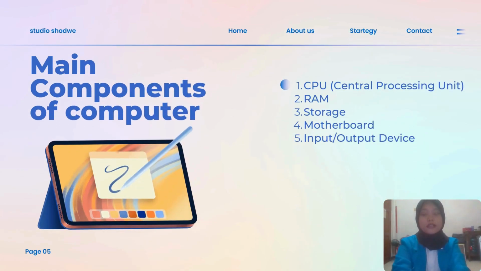Next is main components of a computer. One, CPU or central processing unit, is the brain of the computer. Two, RAM is temporary memory for running programs. Three, storage is SSD for permanent data. And four, motherboard connects all parts. And five, input or output devices are like keyboard and monitor.